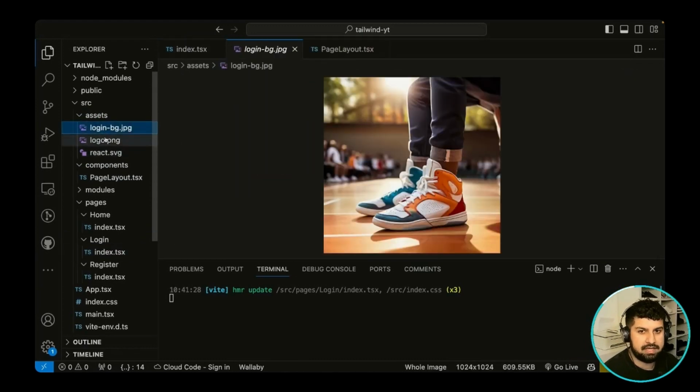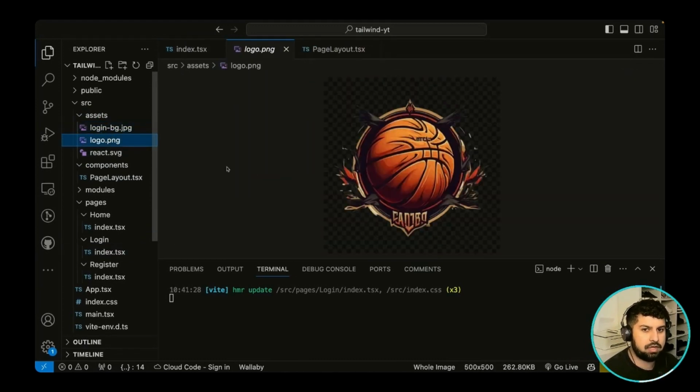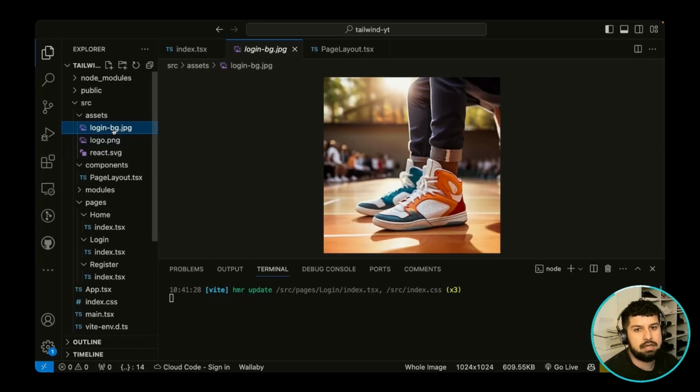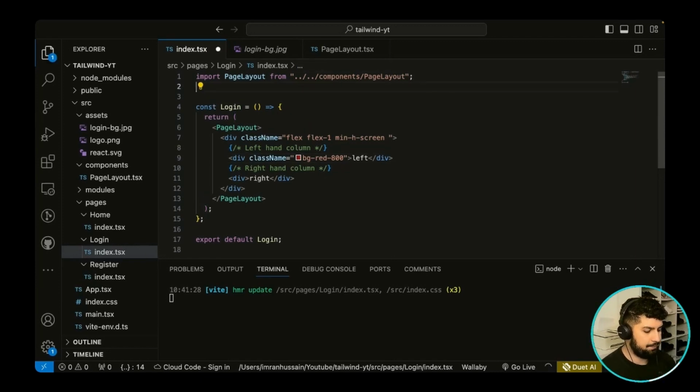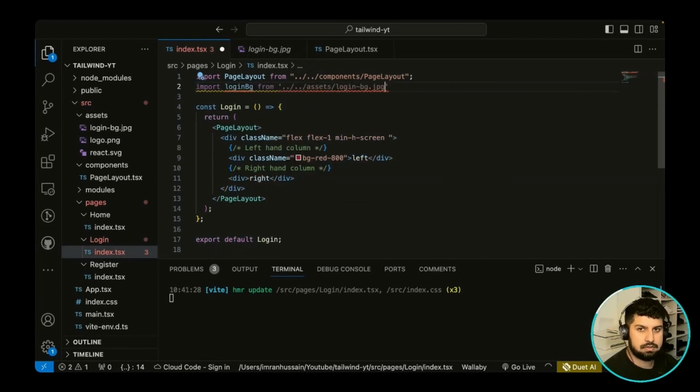So now we have a login background picture, and we also have the logo over here. So let's import the login background picture, and then render that in the right hand column. So let's go ahead and do that. So import, I'm just going to name it loginBg, from the assets folder, like so.